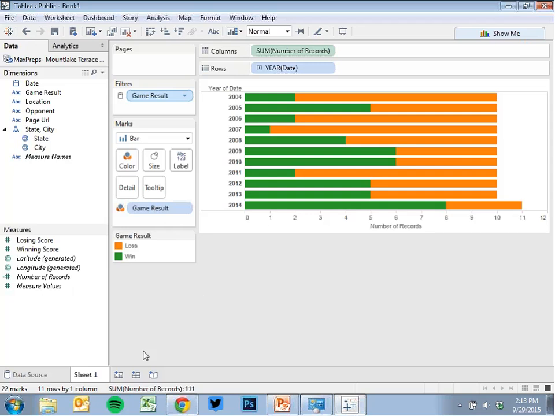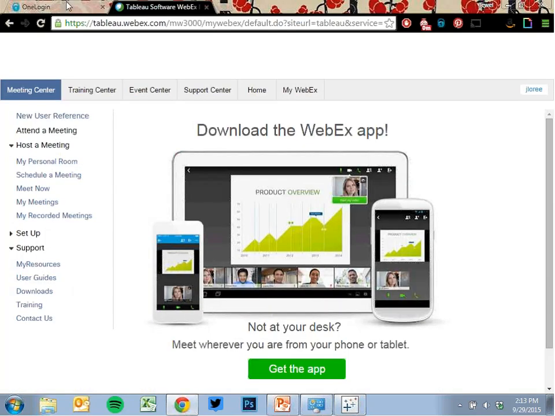All right. Let's take a look at some other things. So because of the way our data was set up, when I pulled it from Max Preps, I'm going to show you what Max Preps looks like here.